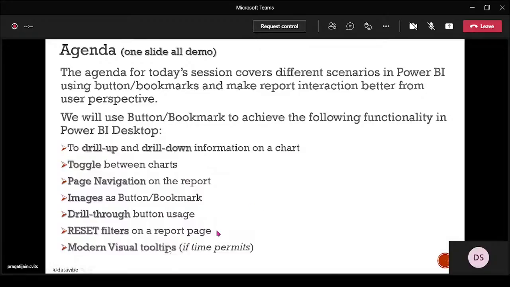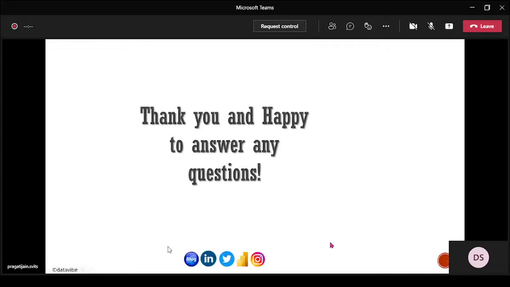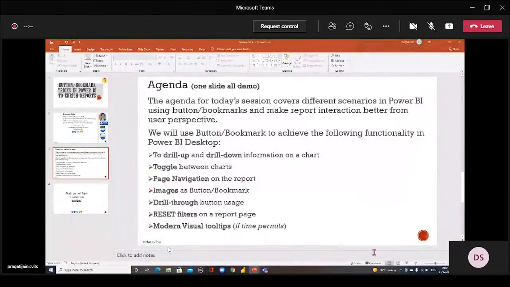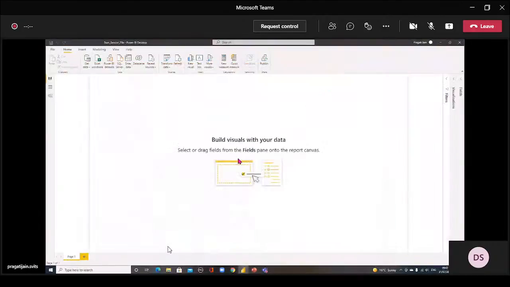And also I'll give you a little introduction to the modern visual tooltip functionality that came into Power BI, I think, just two months back. It was introduced in Power BI. So yeah, let's start with Power BI and today's session.